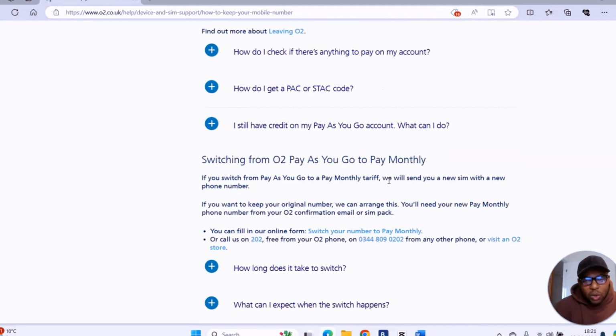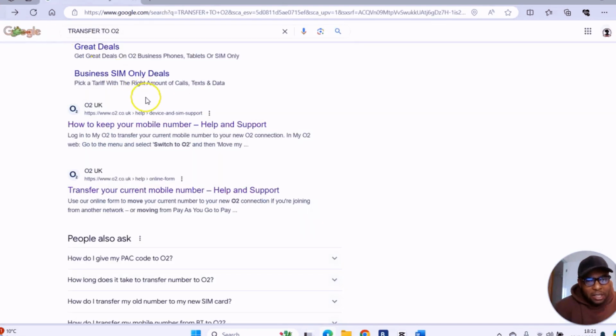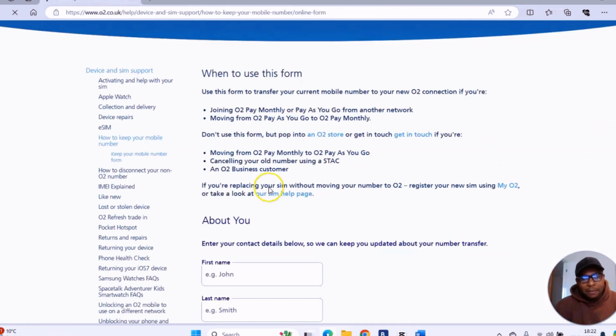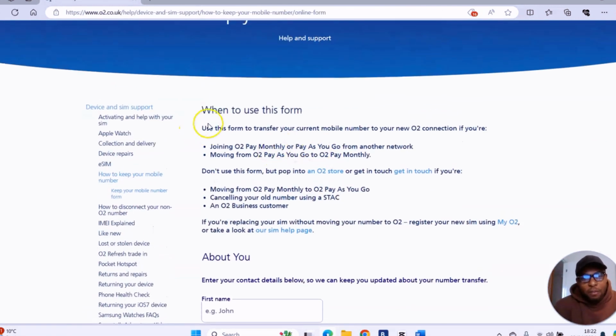I want us to go and look for the form. There is a form we need to fill. So this is the form you need to transfer your current mobile number. Select it, then fill in this form. It is used to transfer your current mobile number to your new O2 connection.